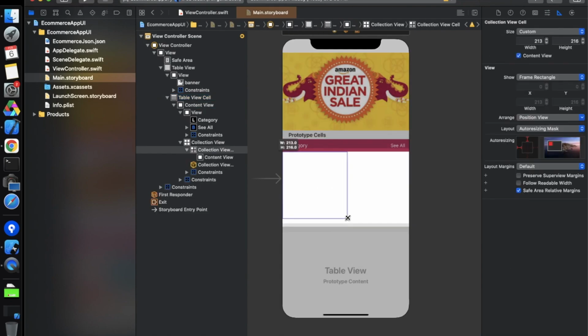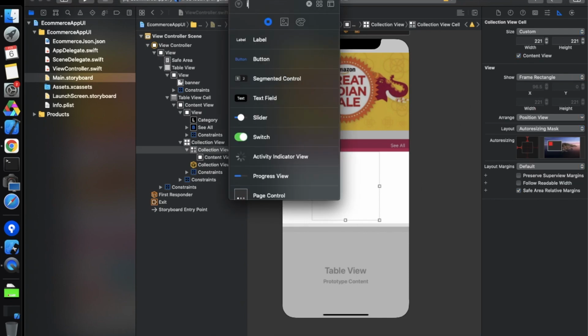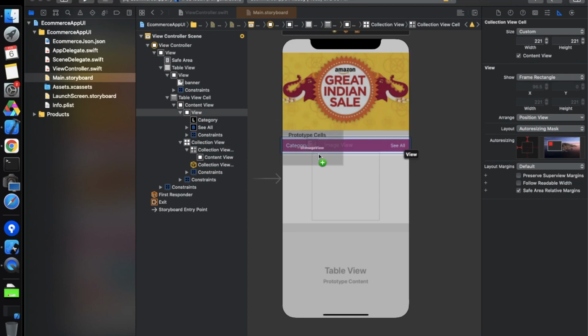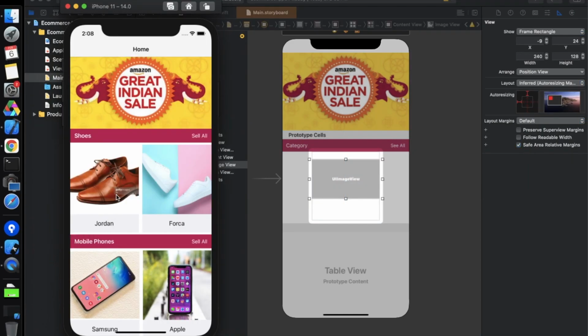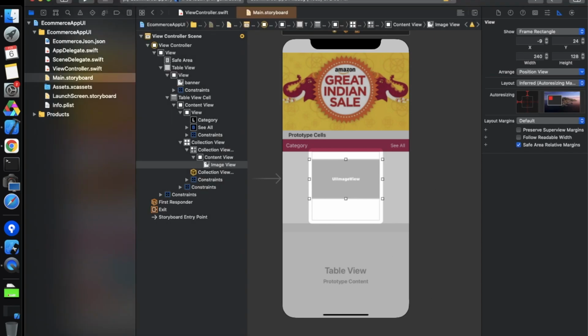So just drag and drop a little, increase the height of this collection view cell, something like this, and just take one image, because as we have already seen in the demo part, we have one image as well as the name of the shoe or something like that. So we have to take one image.